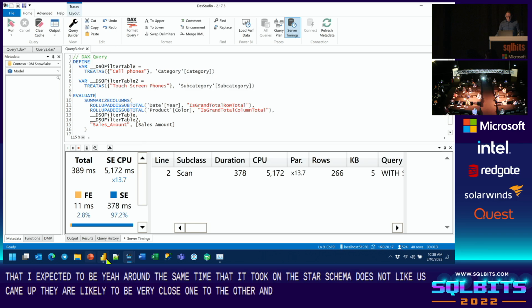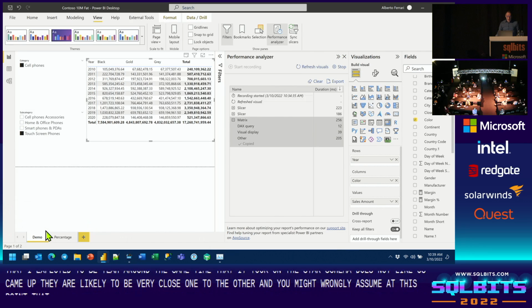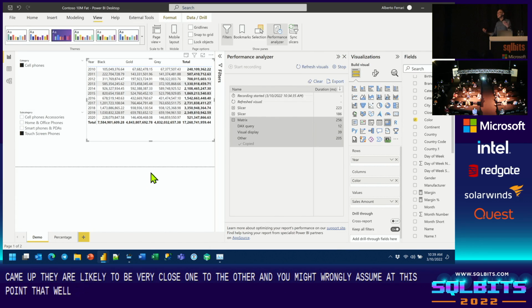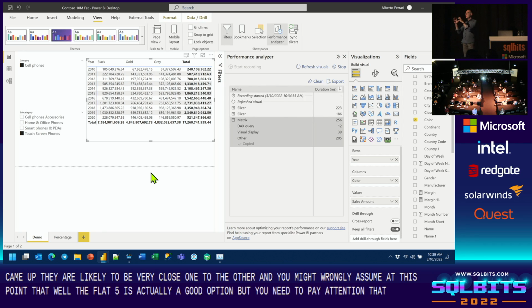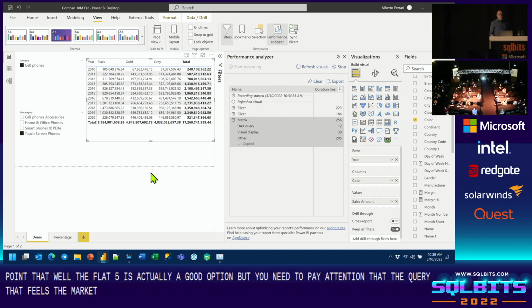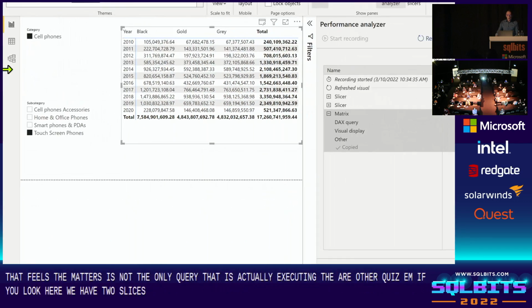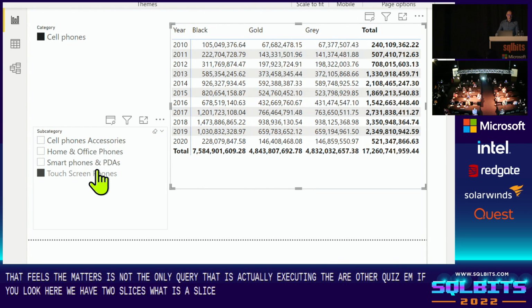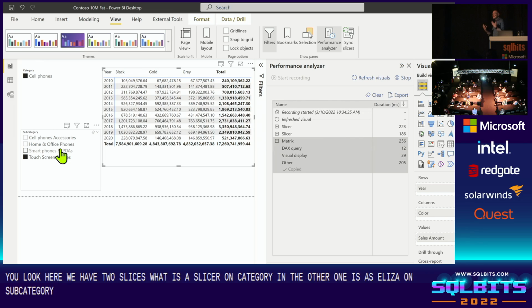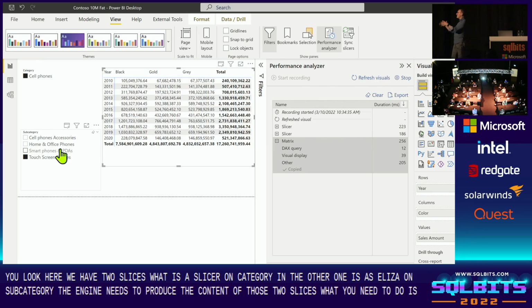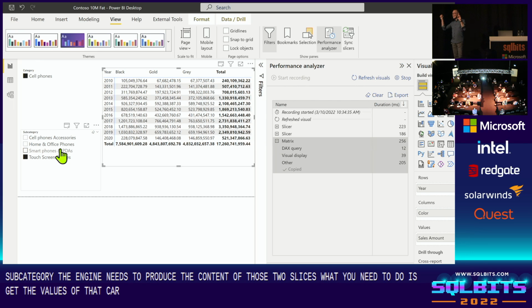And you might wrongly assume at this point that, well, the flat file is actually a good option. But you need to pay attention that the query that fills the matrix is not the only query that is actually executed. There are other queries. If we look here, we have two slicers. One is a slicer on category, and the other one is a slicer on subcategory. Now, when the engine needs to produce the content of those two slicers, what it needs to do is gather the values of the columns that you place in the slicer.